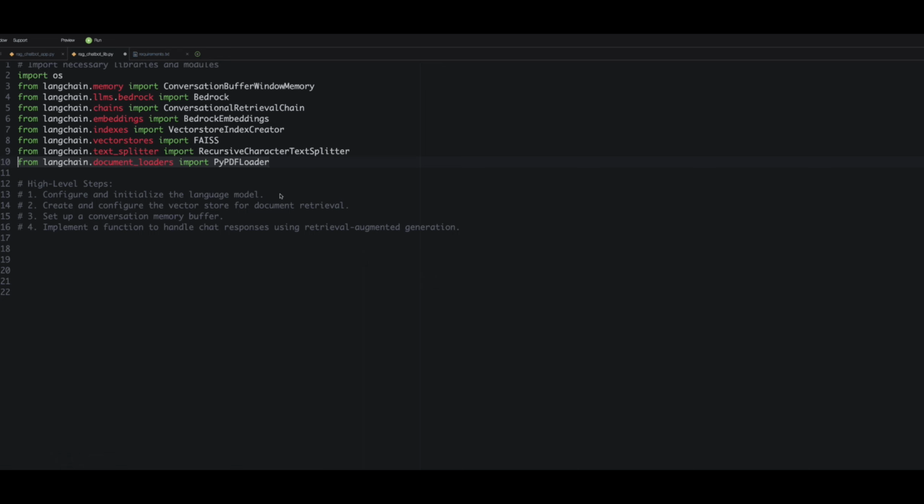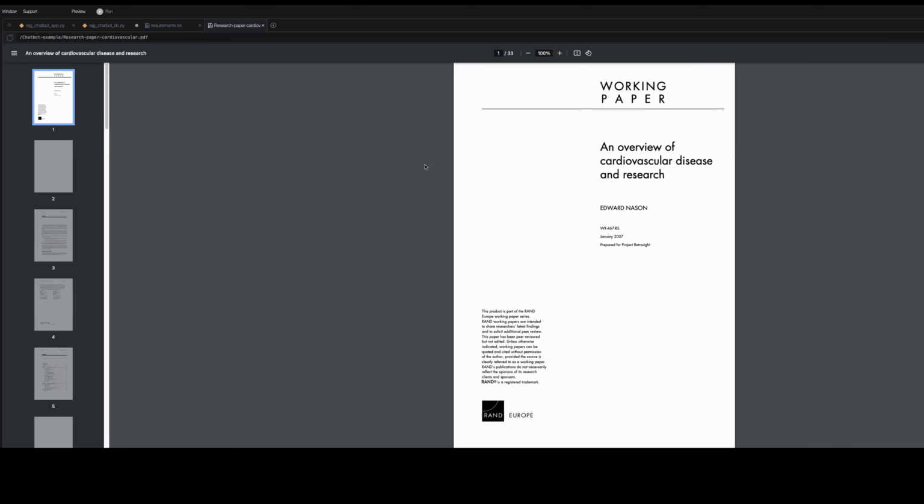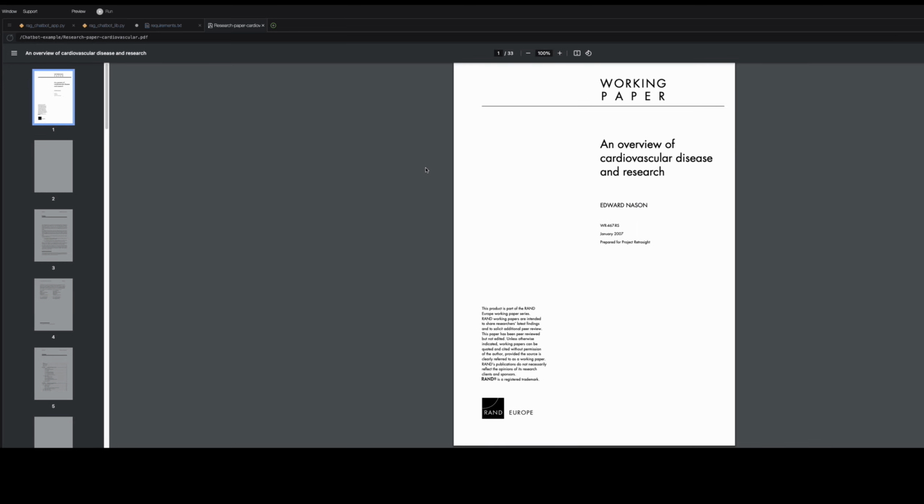At a high level, we are configuring and initializing the language model, like in my previous demo where I showed how to initialize it. And then we are creating a vector store for document retrieval. I'm using a research paper on cardiovascular disease. This is the research paper, and it's basically an overview of cardiovascular research and the trends. It's a publicly available paper published in 2007, so it is pretty old, but we're just using it as a sample. You can use your sample of choice, but here we're talking about cardiovascular disease.